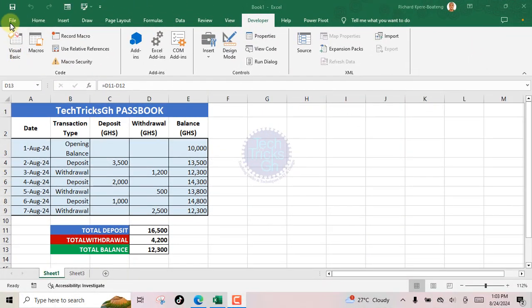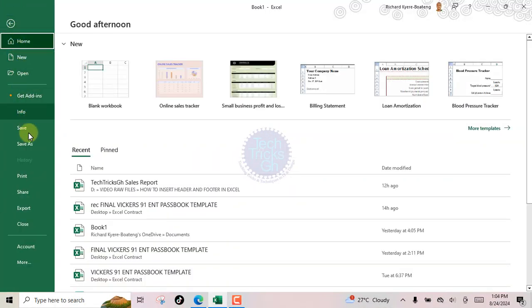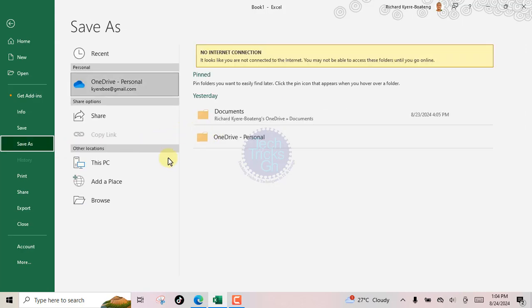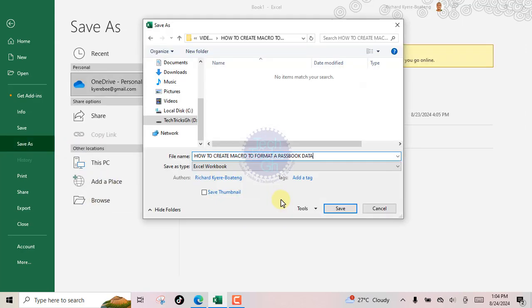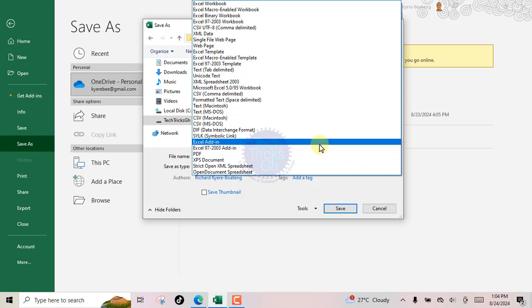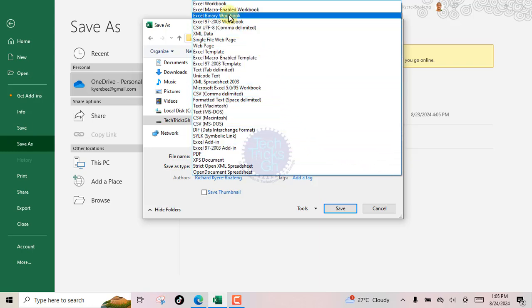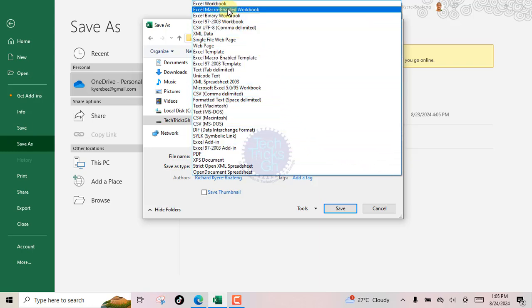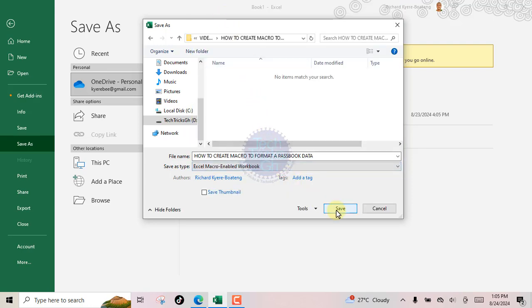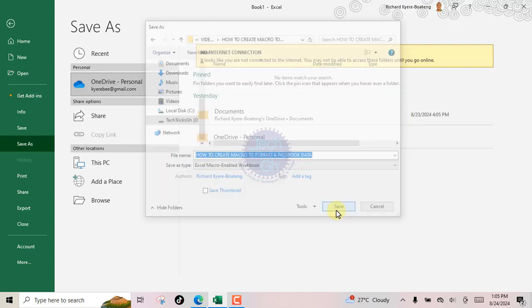Finally, remember to save your work by clicking Save As. Select a location to save your workbook. Enter the file name. Select the file type, such as Excel Macro-Enabled Workbook, and hit Save.